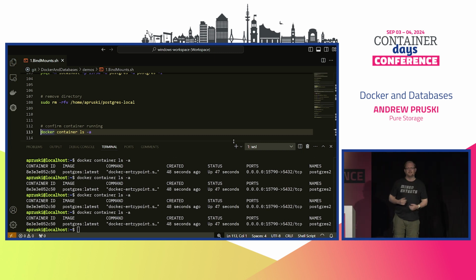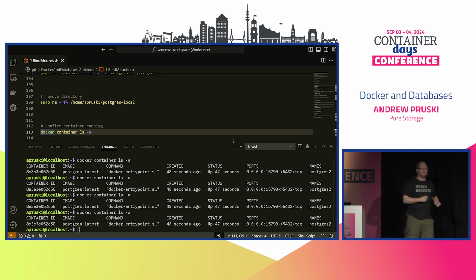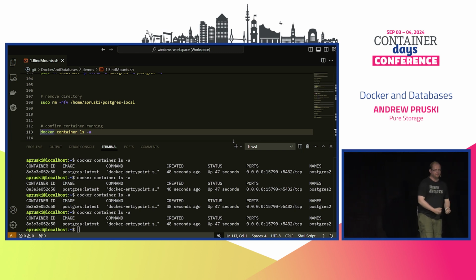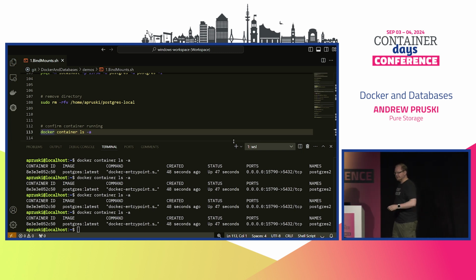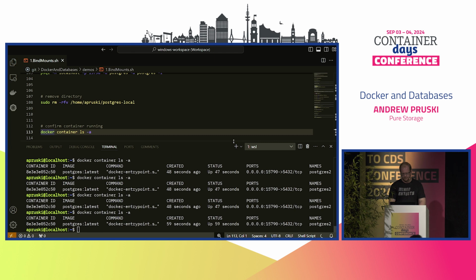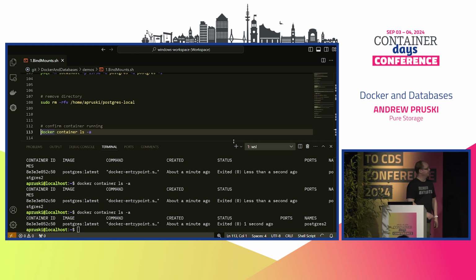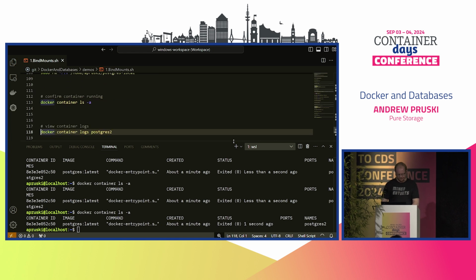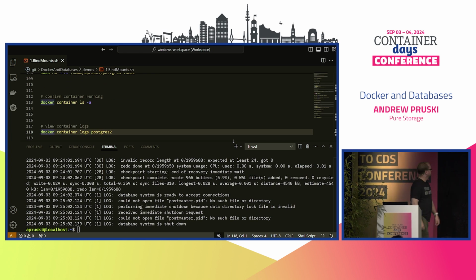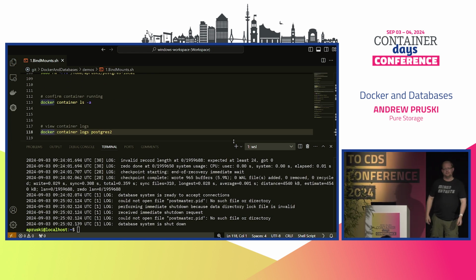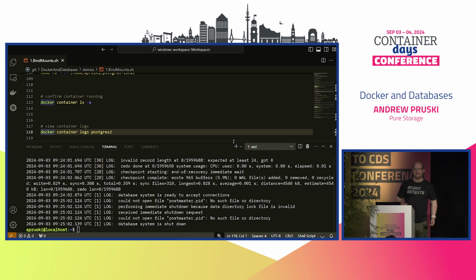But it's one of those demos that seems to take a different amount of time every single time I do it. But anyway, let's have a look. Last time, doesn't want to die. There we go, there we go. And because if we look at the logs, could not open postmaster.pid, there's no files there, it's decided to crash.